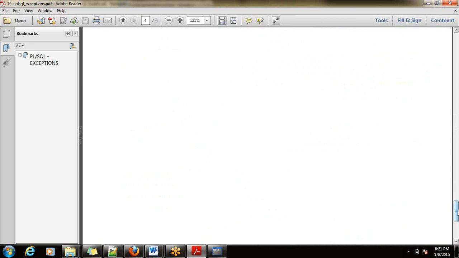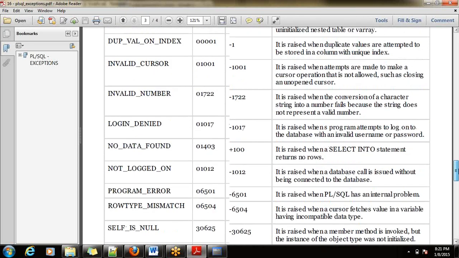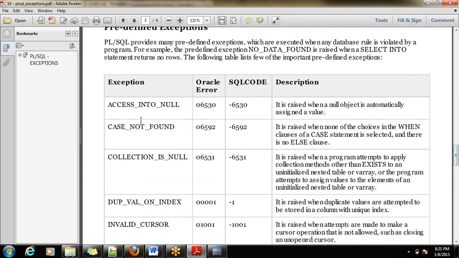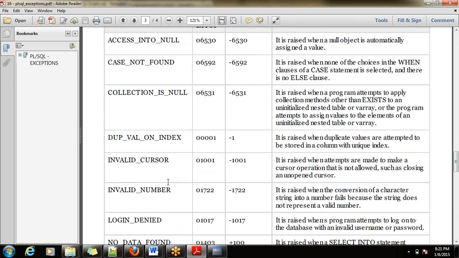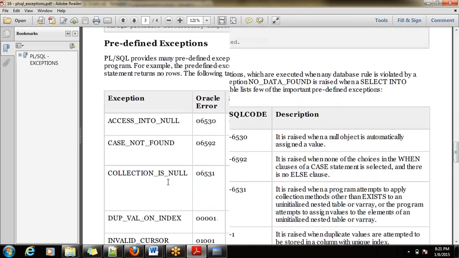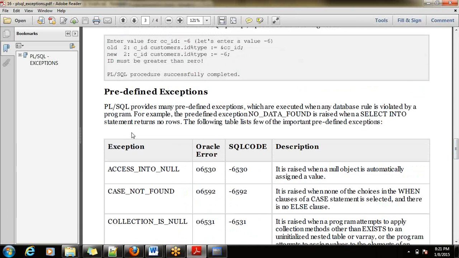There are some inbuilt exceptions. Predefined exceptions, there is a list here. I am going to highlight some regularly used exceptions. Okay. So no data found, which we have seen just now.